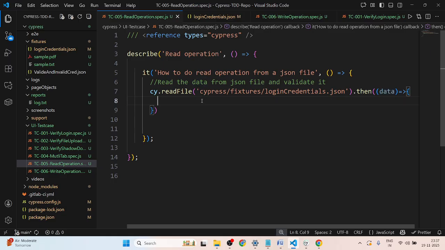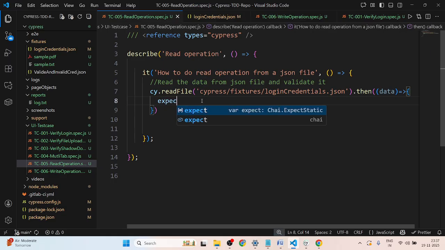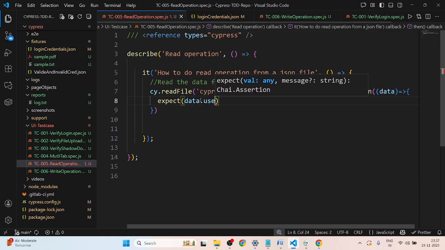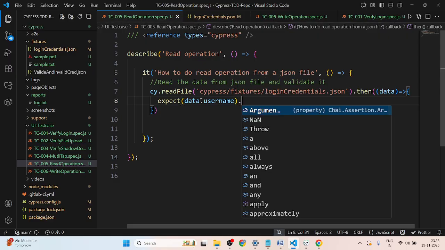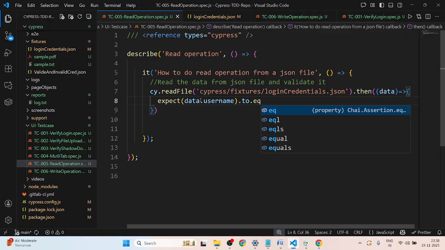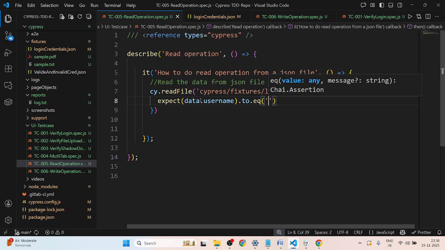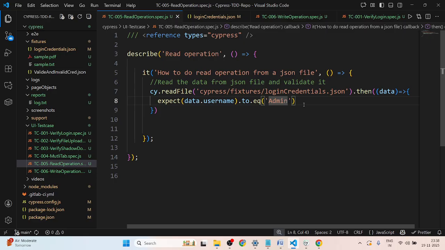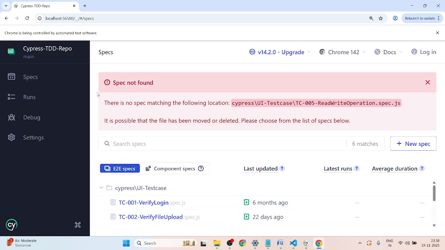Right now I can verify it with expect. This is an explicit assertion I'm using. expect data.username to.equal admin, that is verifying whether data.username is equal to admin. So I'm verifying whether data.username is admin or not. Okay, we'll just execute this.